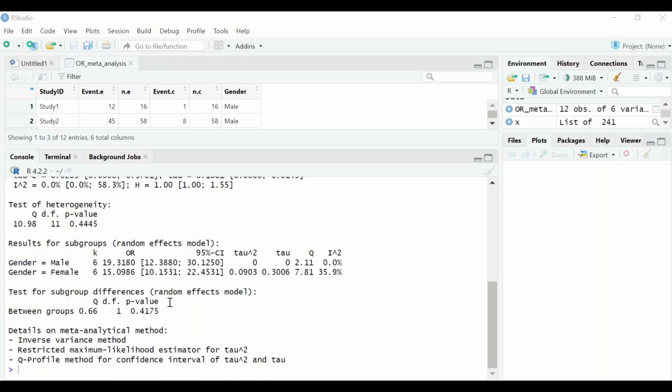And the last section here is the test for the subgroup differences based on a random effects model, which gives a degree of freedom of 1 and a Q value and a p-value greater than 0.05.